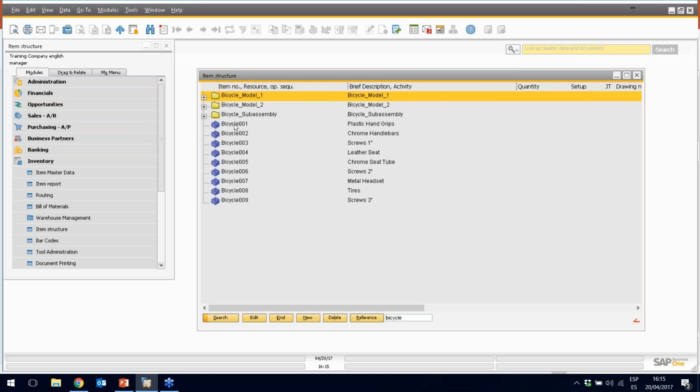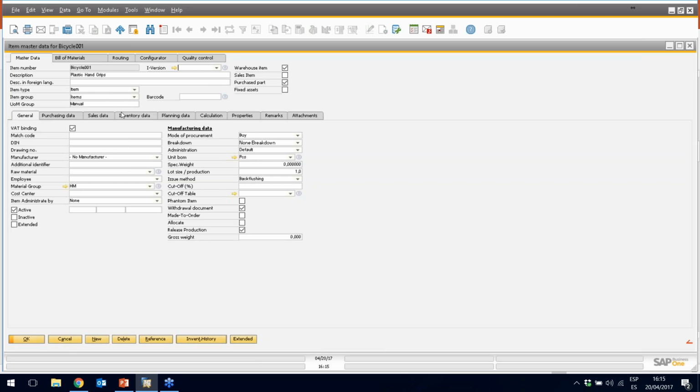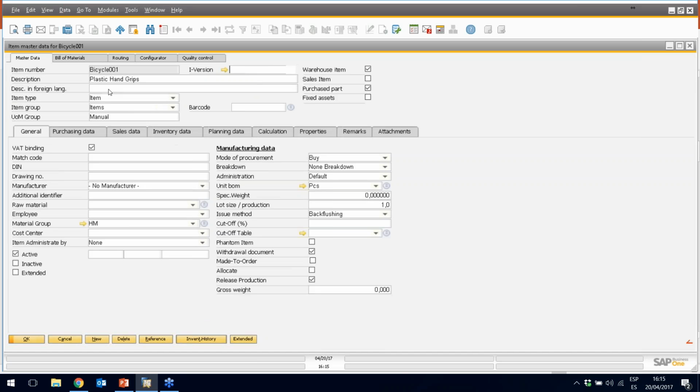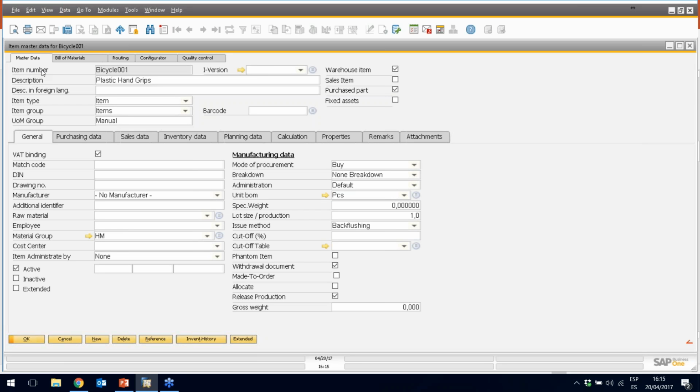If we go, for example, to the first one, okay, you will first have to assign an item number that is going to be the item code for this item. Then you can give the description. In this case, the item code, for example, is bicycle 001, but the description says it is the plastic hand grips.